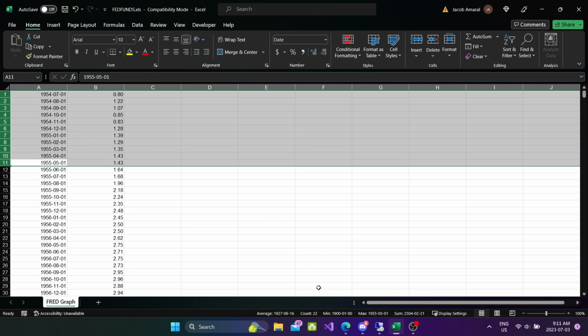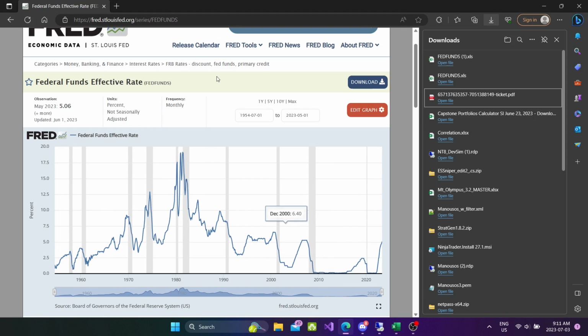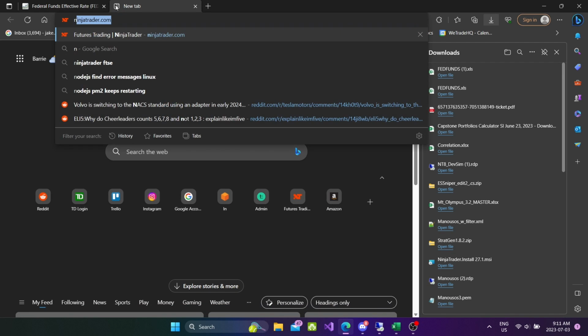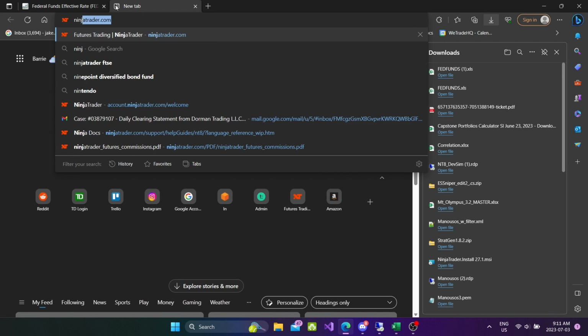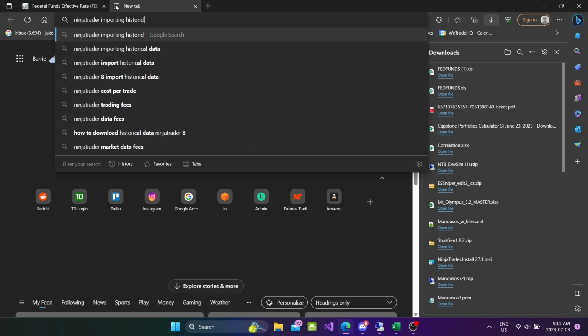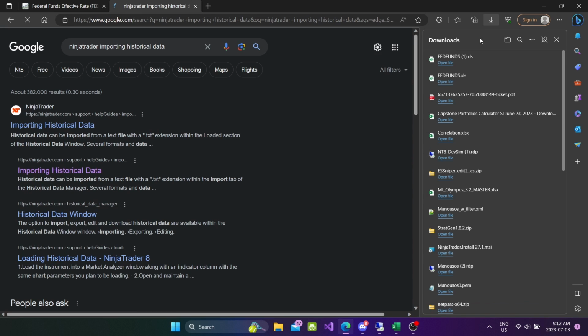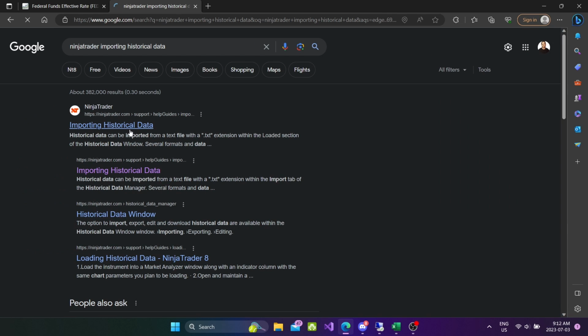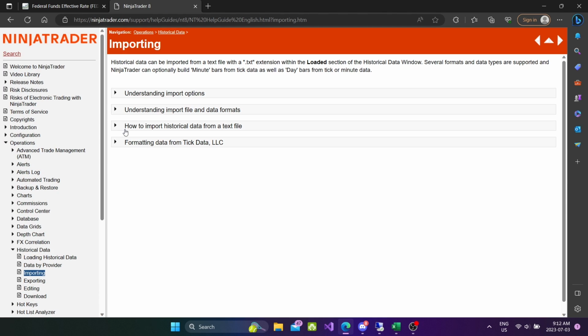So I'm going to import it into NinjaTrader, which, as you guys know that watch my videos, I use NinjaTrader to backtest and run my strategies. So I want to import this interest rate data into NinjaTrader so we can actually backtest it. So now I'm searching up the NinjaTrader data format that's required to import price data.